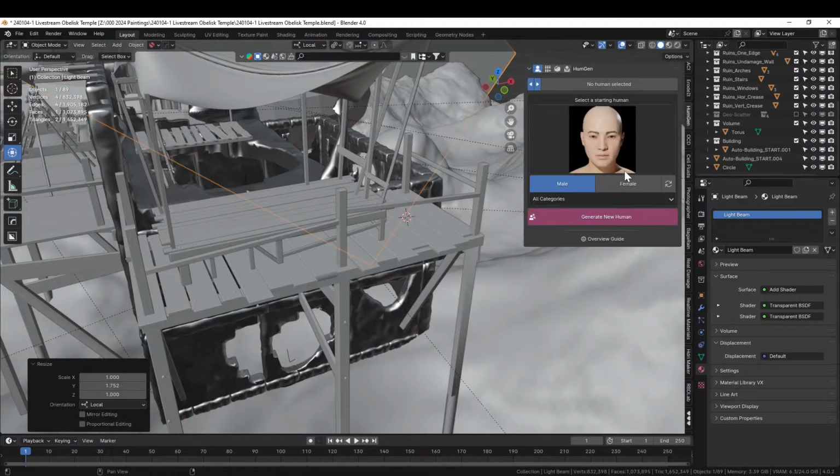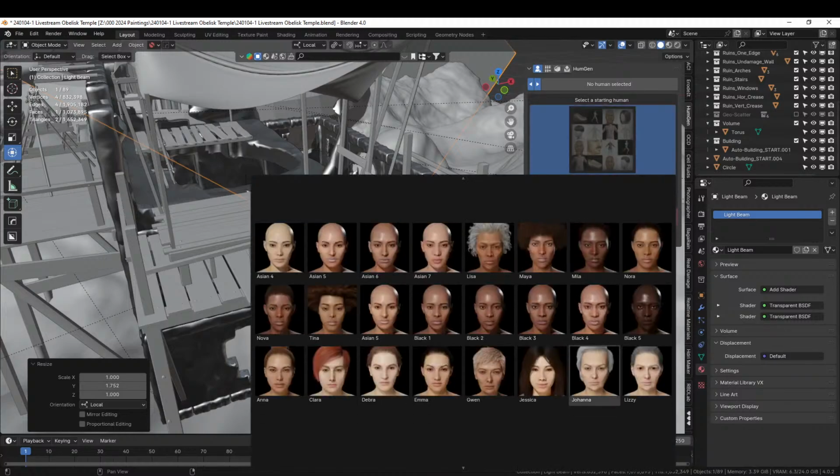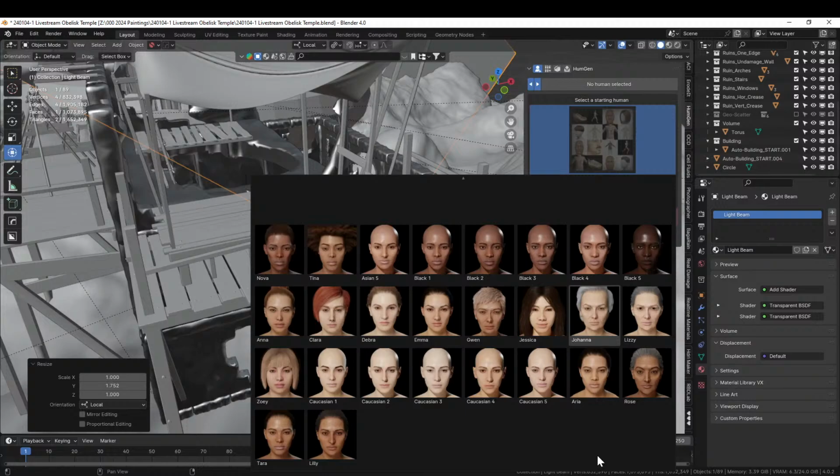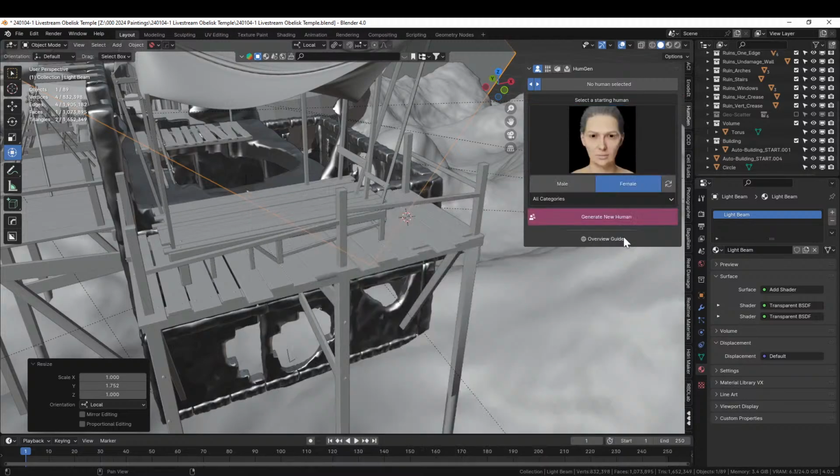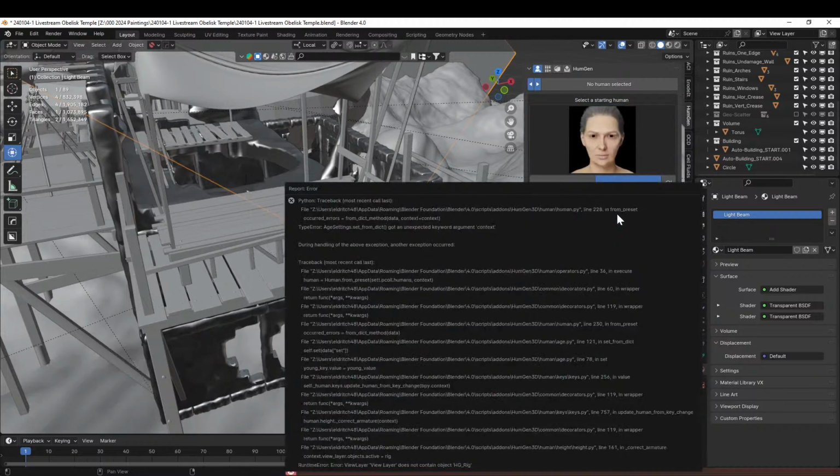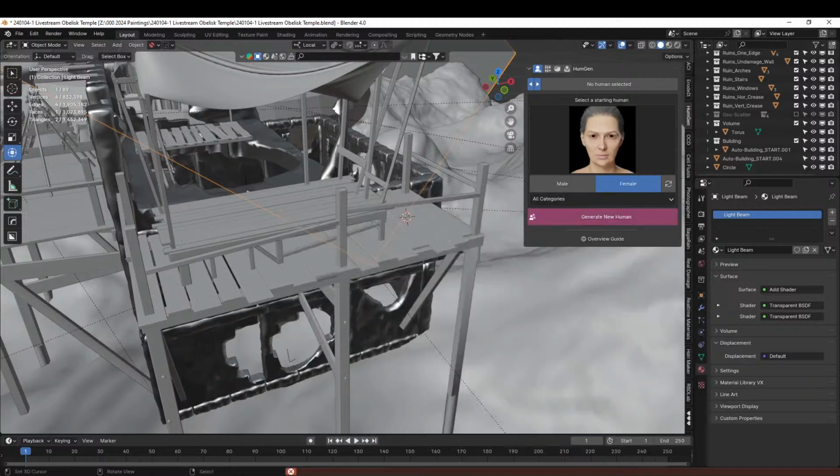Human generator, man or woman. Let's do a woman. We've done a lot of guys lately. I love some of these older people too. Lizzie seems extra bitchy. Let's go with her. Python error. Why are we getting that? What's open that's causing it?